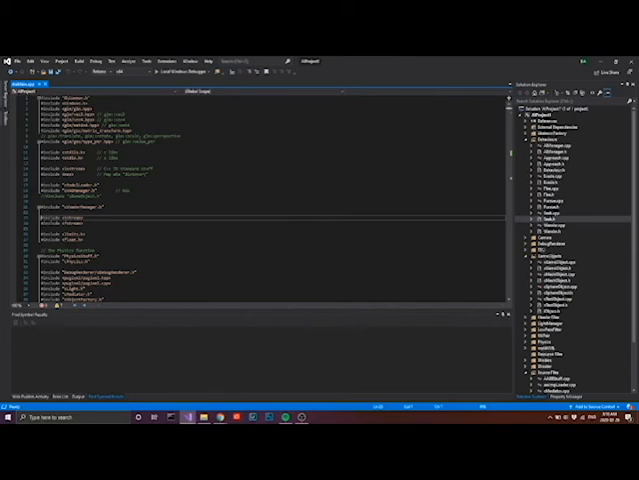So the first thing I'll go through is the AI, because that's really the flashy part of this project, I would say. So it's AI, not machine learning. It's just some simple stuff, but I'll go through how it works.